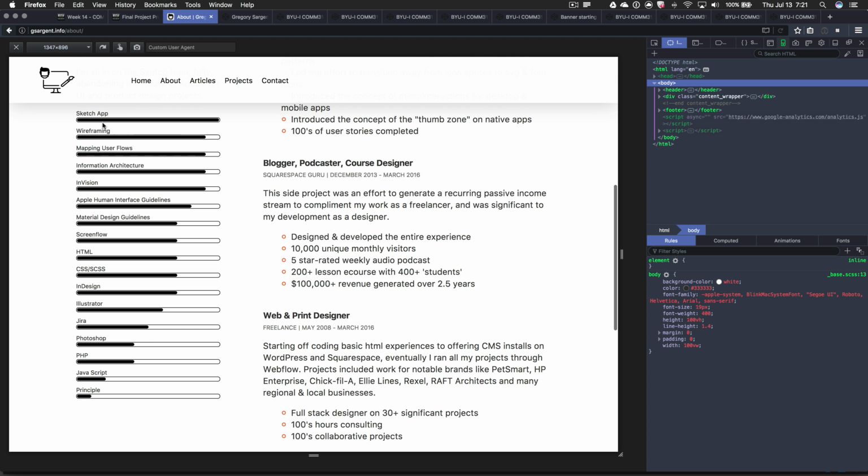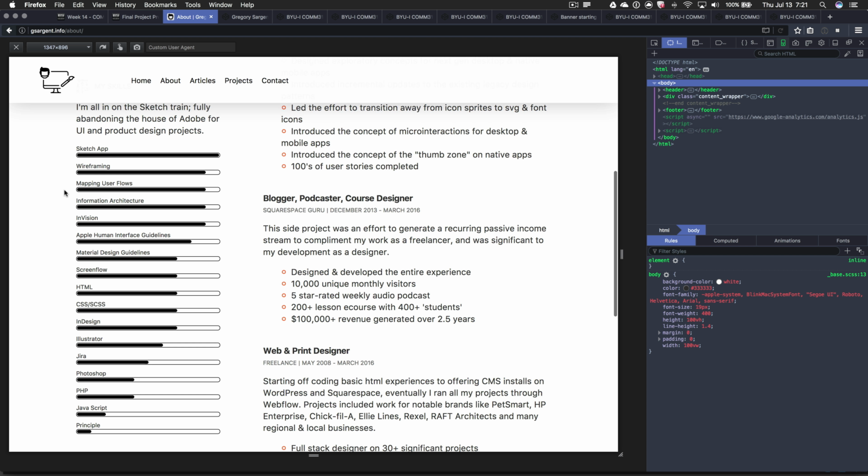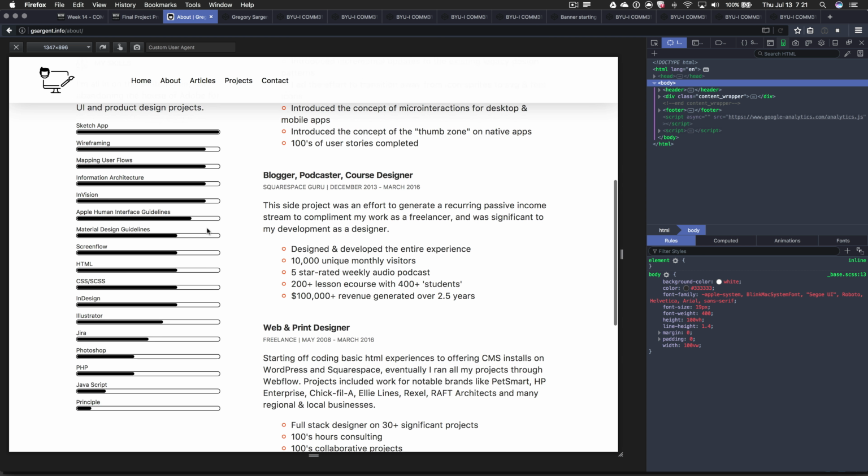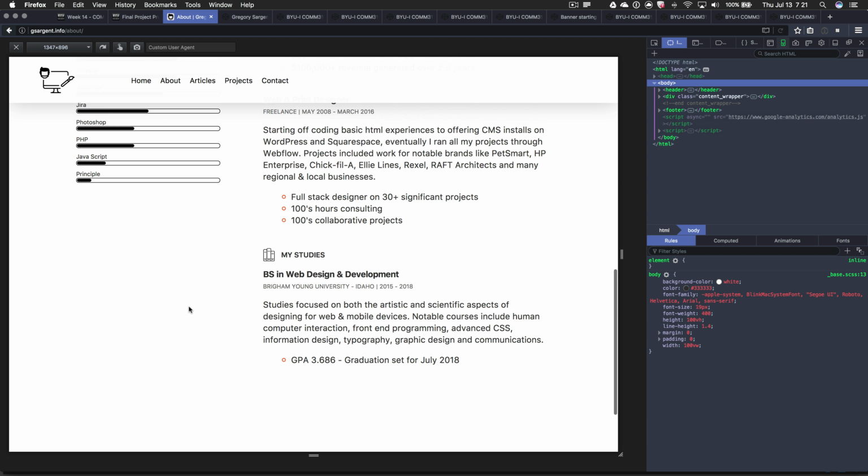Another thing I like about this page is my hard skills progress bars. So I've got my skills listed from most skillful to least skillful. Yeah, so anyway, that's pretty cool. I'm really excited about that.